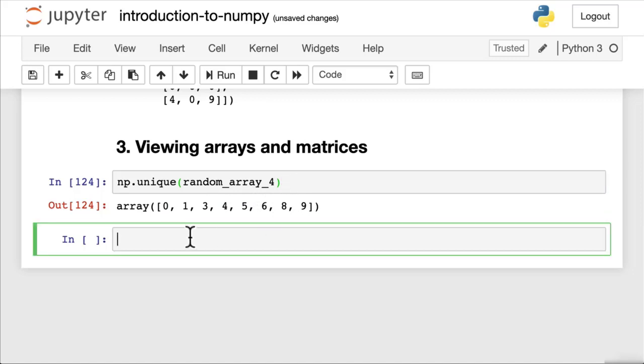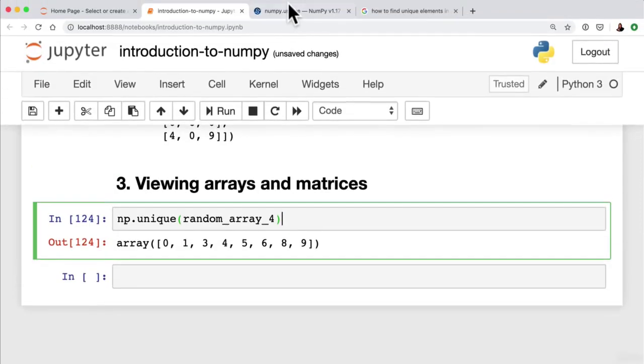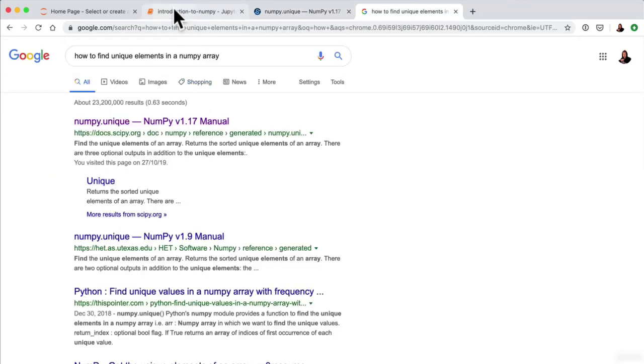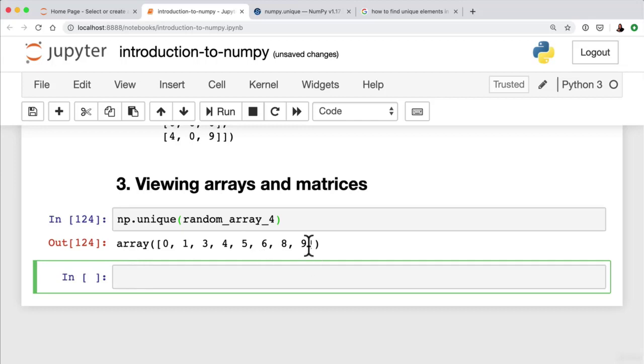Beautiful. But that's just a quick little tidbit of how you might find a function using NumPy. You might come across the documentation. Stack Overflow is another resource that you'll often come across. But that's the steps you'll take. Now let's get into section 3, viewing arrays and matrices.